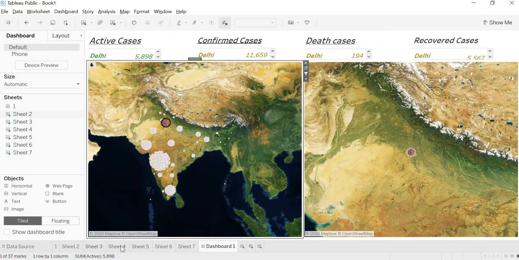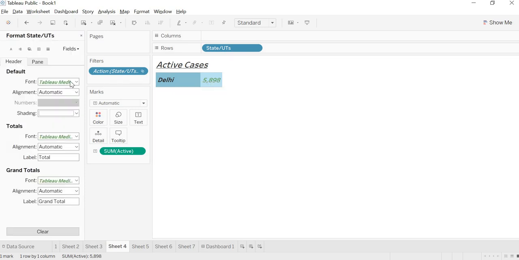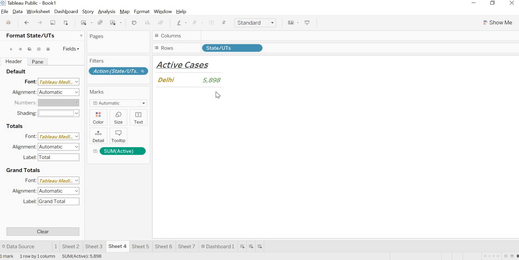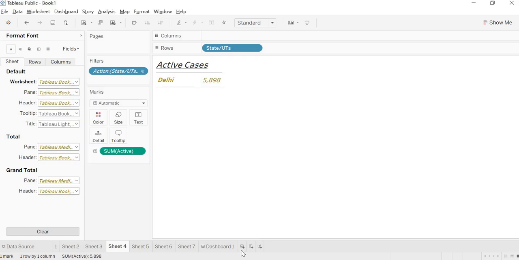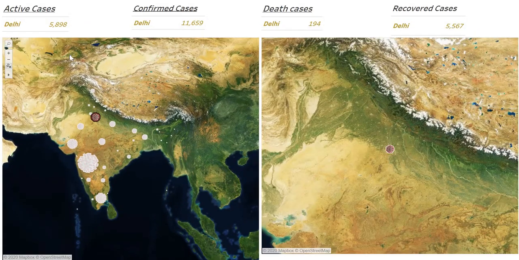So active, this is the first sheet. So in this format here, okay, this, okay, we'll see here. Okay, now it looks like what we have made.